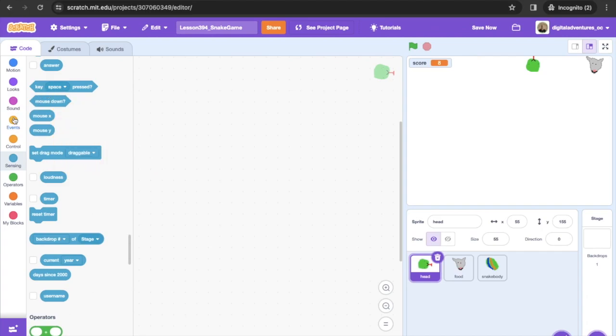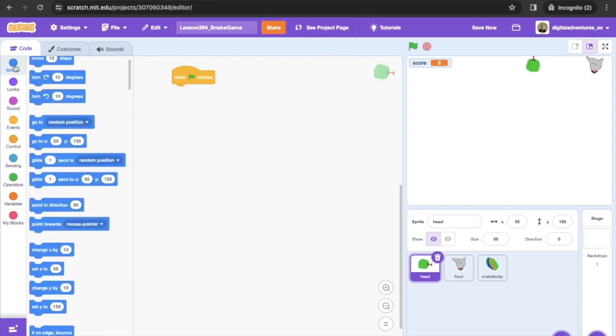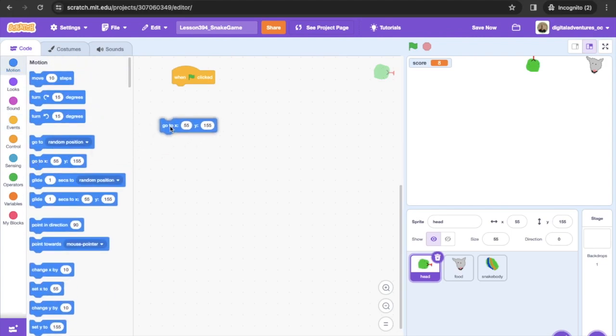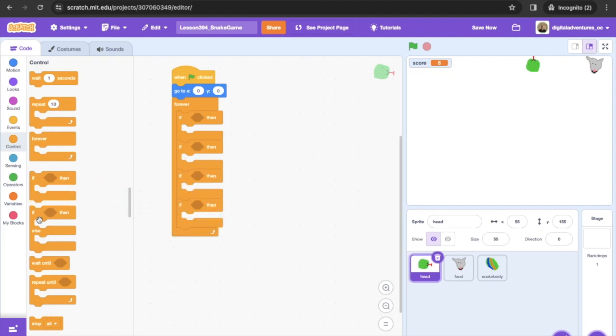The first thing that we want to start with is a when green flag clicked. And the next thing that we want to do is we want to have our snake head go to 0, 0 when we first get started. Following that, we're going to get ourselves a forever loop. And we're going to put a couple of if then conditional statements inside of here for that motion. So 1, 2, 3, 4, and 5.